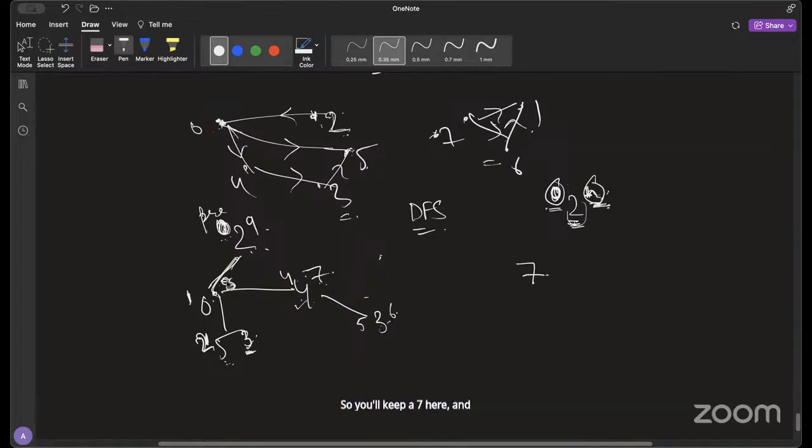And then we resume the counter from here. You ended at 9. So you keep a 10 here. This is when you visit the vertex. This is when you're done exploring the vertex.